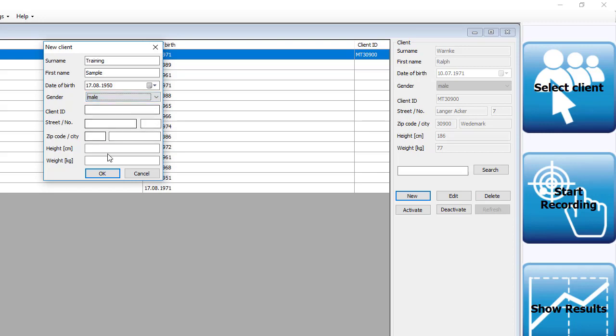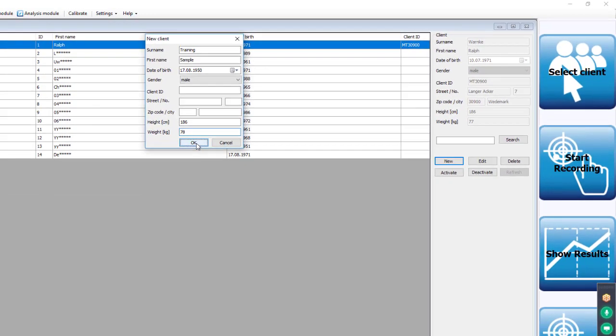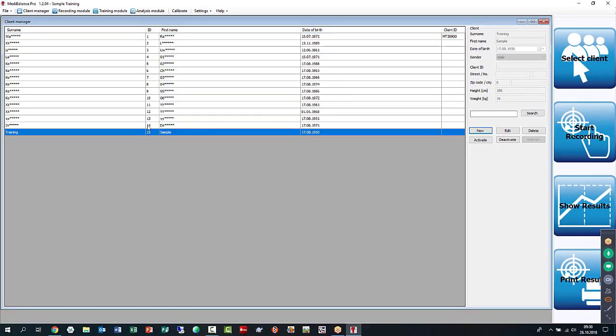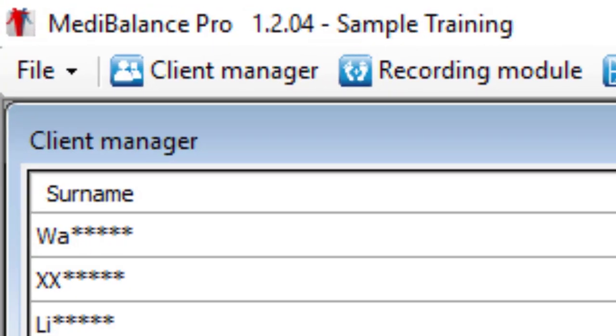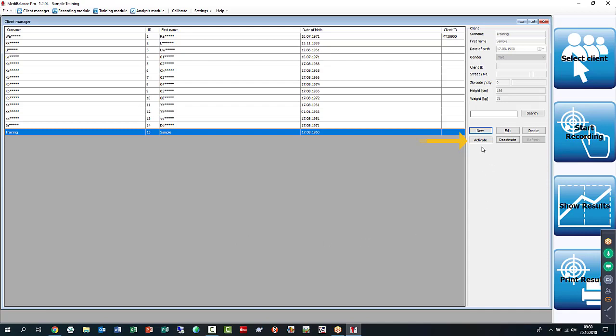You don't need to have the address detail in here. You just could. The height is important, and so is the weight. So I just typed in given numbers for whatever and go OK. And now my client is ready. And if you look on the top, you see sample training, which is the name I typed in for this client, on the top already. So the moment you create a new client, he becomes the active client. You don't need to press this button again.